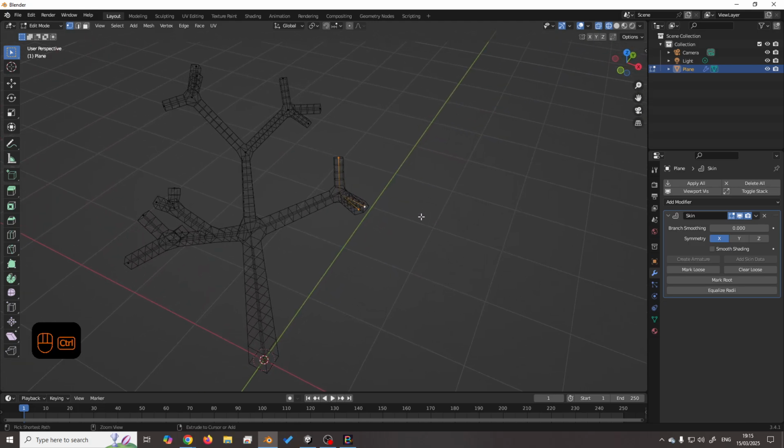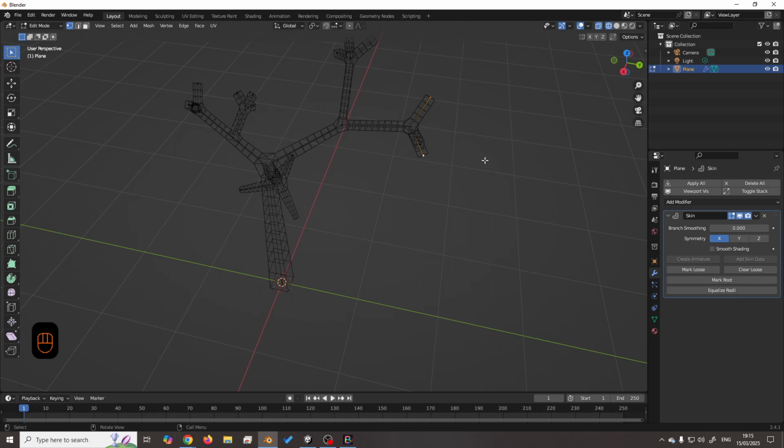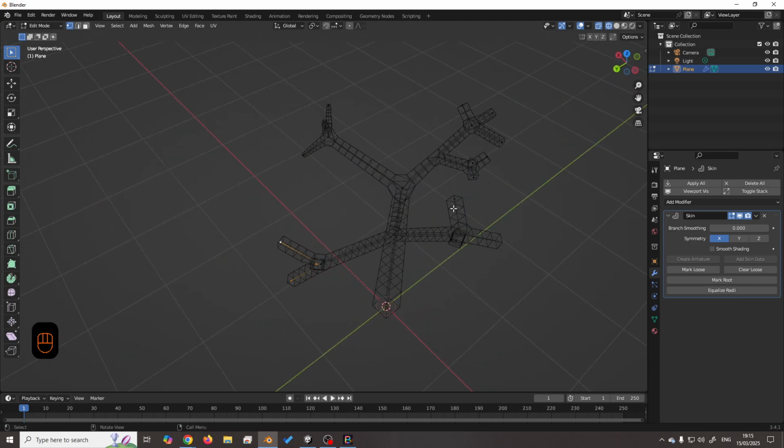And then these end ones, I'm going to scale those down a bit so we get little skinny ends to our twigs. I'll just select these ones as well.